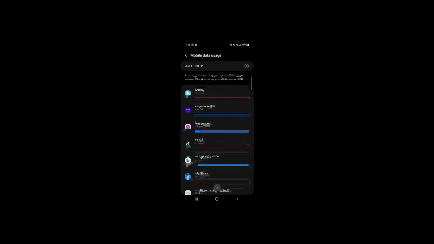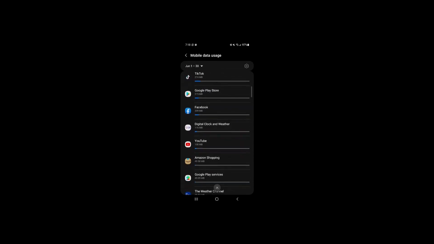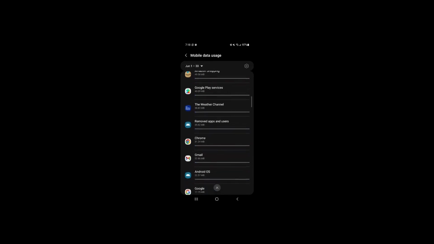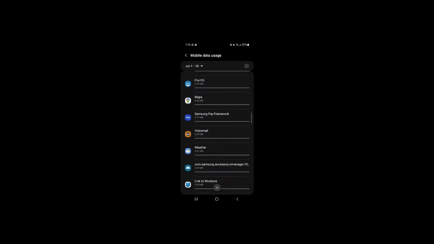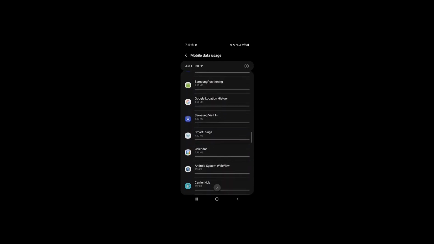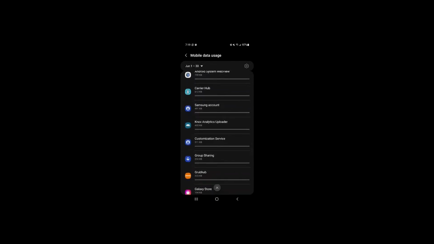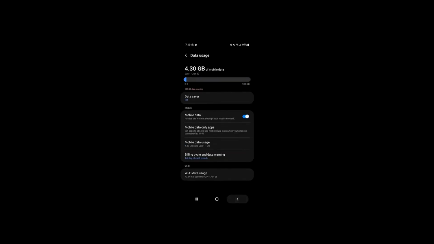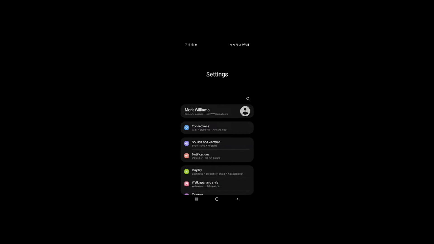So there are some features in here that your cell phone depends on to run. So be very careful on what you're turning on or what you're turning off, I should say, so you don't accidentally mess up your phone. Once you're happy and satisfied with that, back out of that, and we're back to our settings screen.